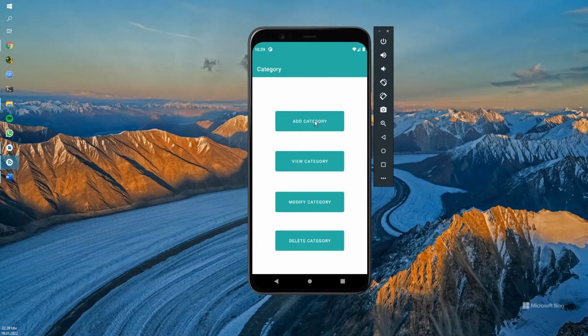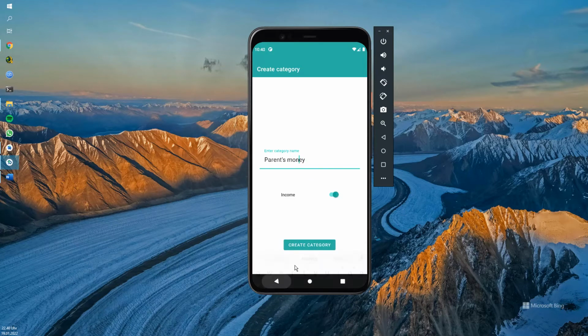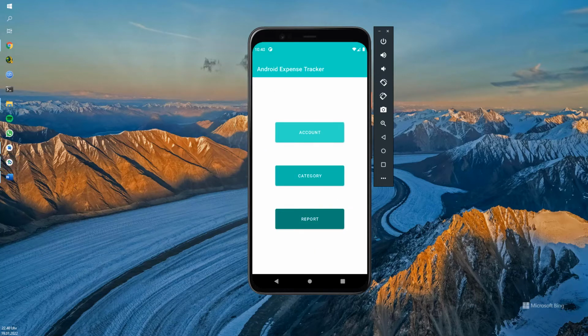Next, we'll create another category, which will be an income. And this will be from parents' money. This will be income, which we'll get from our parents. Having finished that, we will be sent back to the dashboard. As with the account, we can create as many categories as we like.